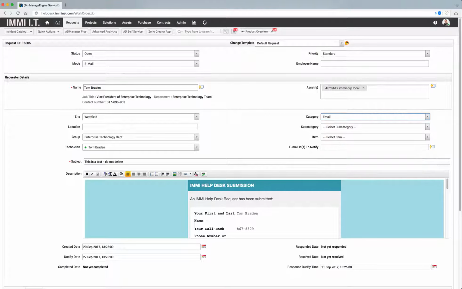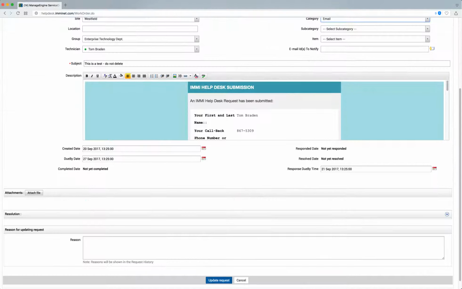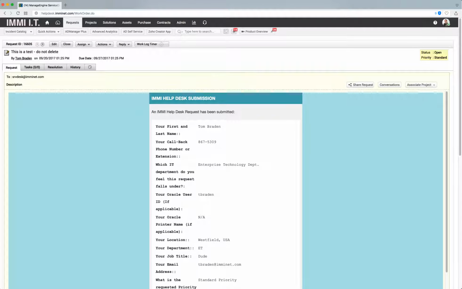And I'll just pick something simple like email for a category, and then I will update it. So now we have a typical help desk request. We're going to pretend that this is one of the old ones that you're converting into a project.